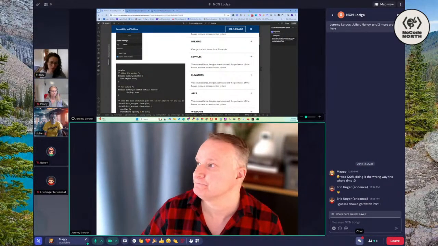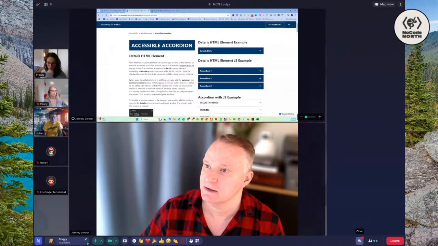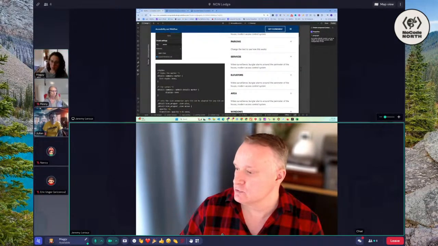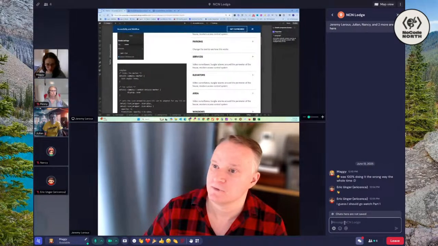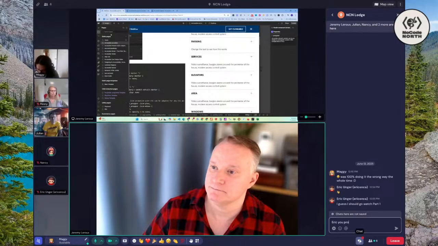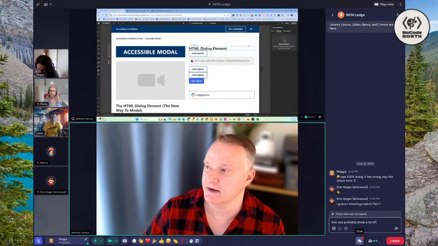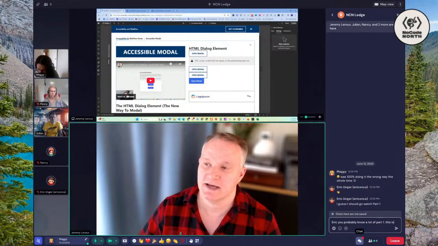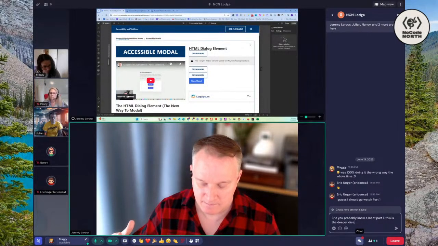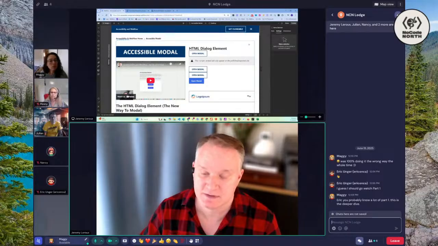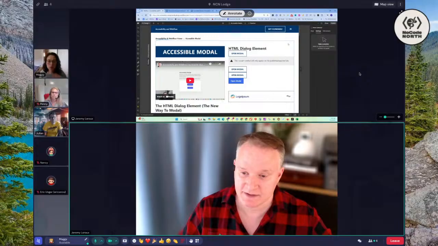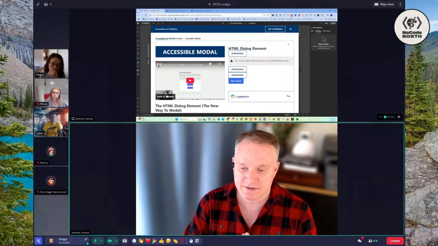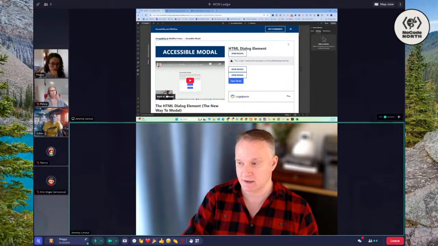Another common one is the modal. And again, there are a ton of different previous ways that we had to do this, with a lot of extra work to make things accessible. Because what a modal requires is a modal or a dialog. So dialog is the HTML element.